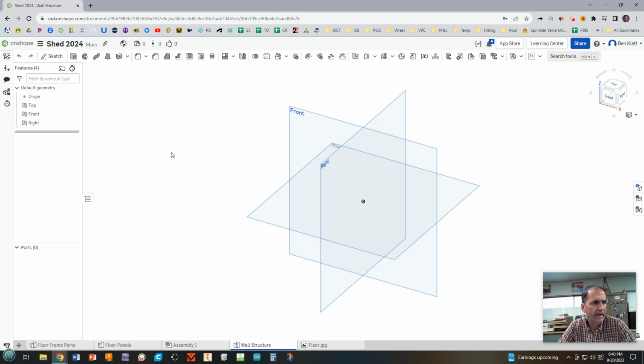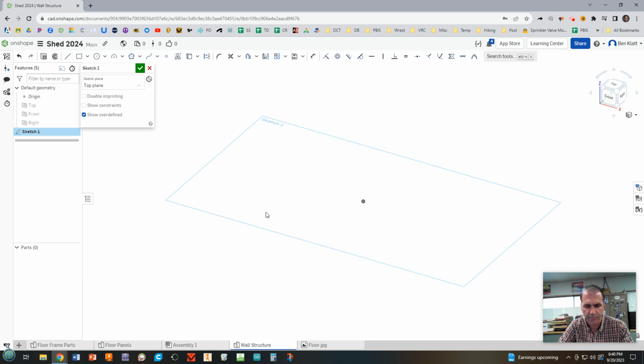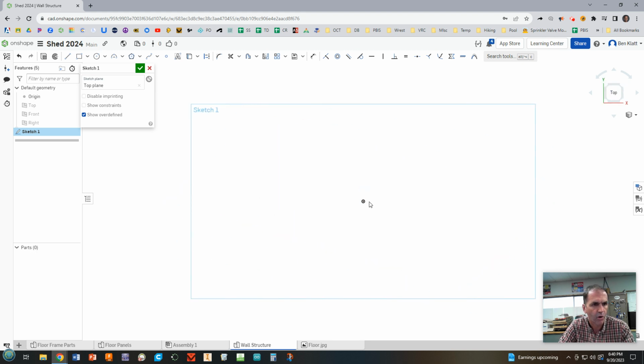So let's go ahead and again, sketch. Let's do it on the top here. And again, we're going to hit P for getting rid of the planes and N to make us normal. In other words, we're looking straight at the top here. All right, let's start. We're going to make a bunch of rectangles. The first one will hook up to the origin, but the rest of them we won't. So this will be the only one that's black. The rest of them will be blue, which is just fine.